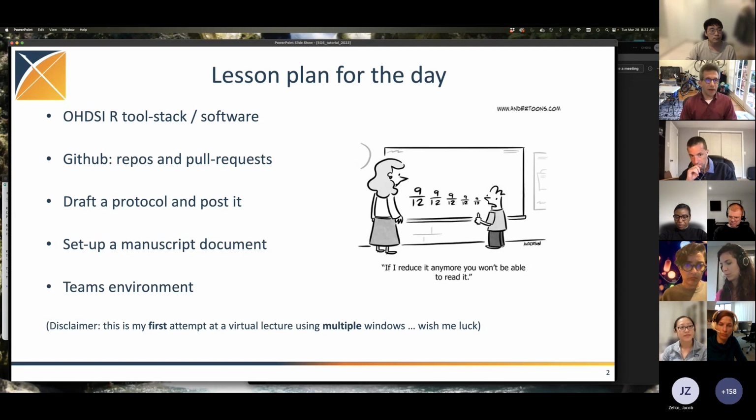In that, I'll talk about GitHub repos and, most importantly, how one does pull requests so that individuals can collaborate across the entire globe. I will then talk a bit about drafting a protocol and give some further details on how to post it so it is available not only across the community, but across the whole world. We'll finally finish up by setting up a manuscript document. It's important to think about that manuscript very early and how this relates to the team's environment.